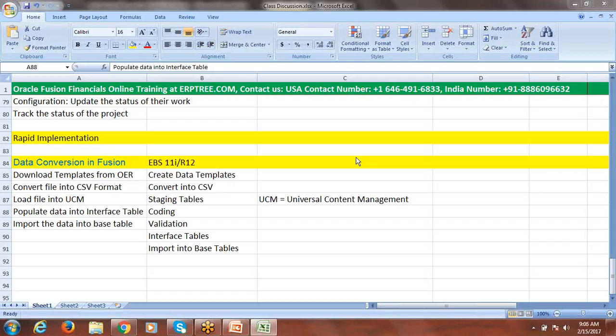Okay, then another point: if any customization is required, how can we create the custom area and install that customization form into the application? That process we need to cover. Okay, that you can do only in the PaaS environment. A PaaS environment is not available for anyone from any source for the classes. But understanding how we can do that for customization, yes.